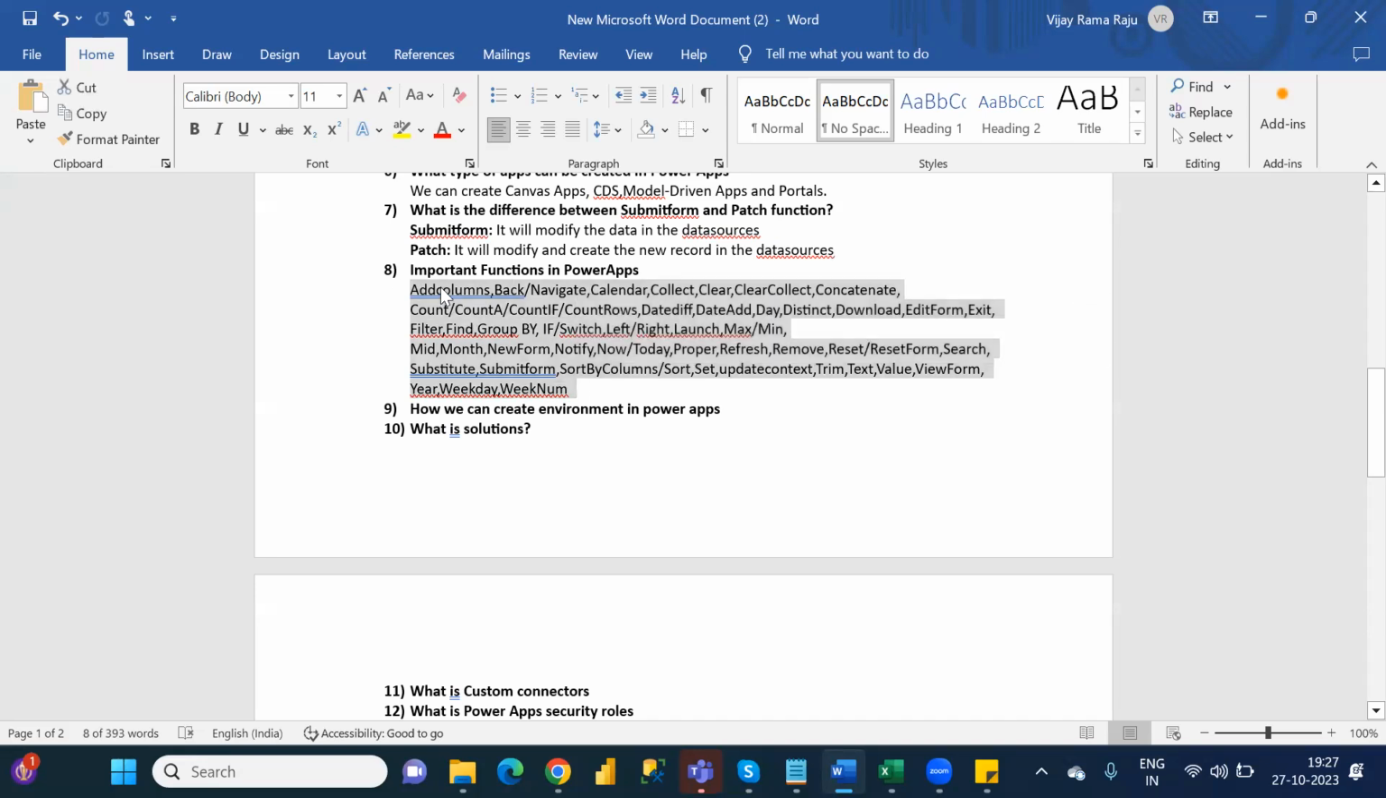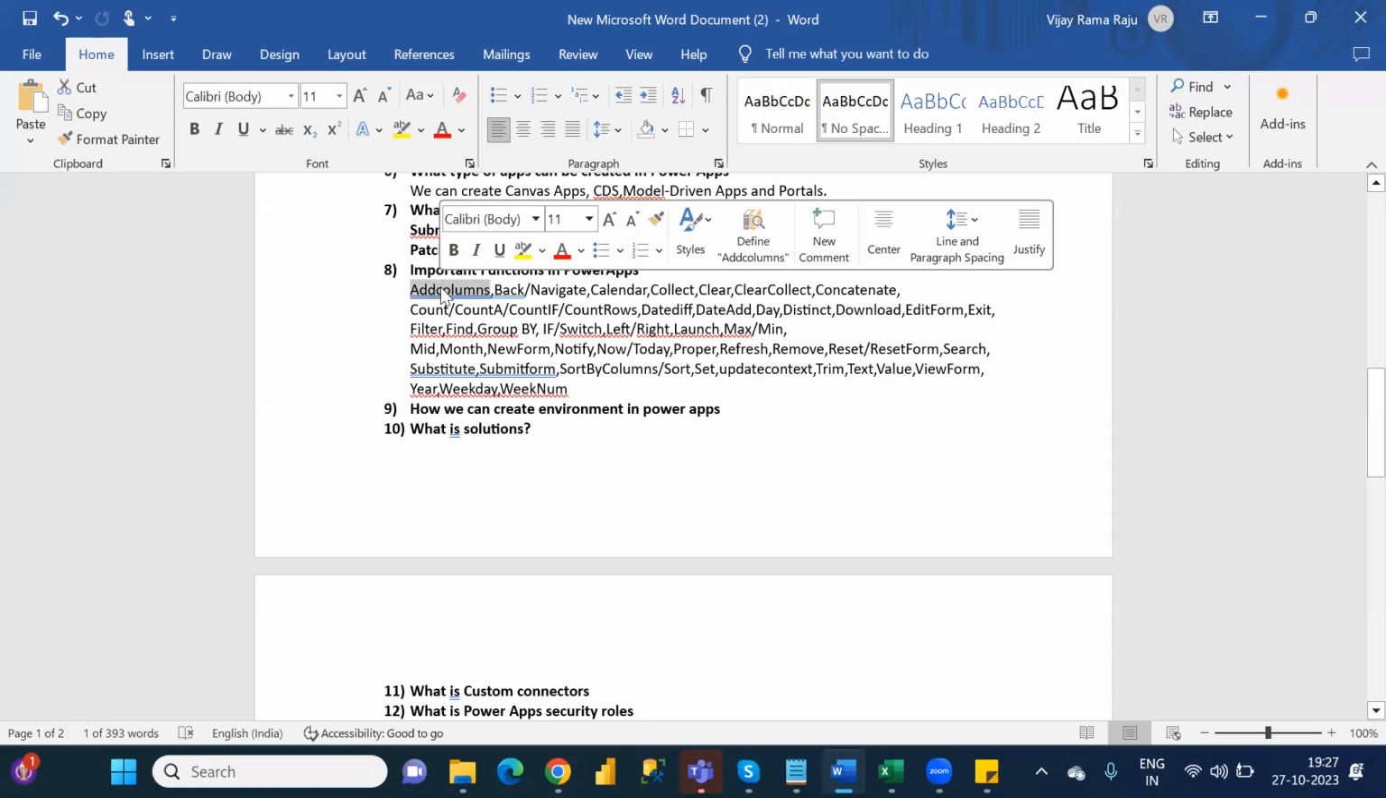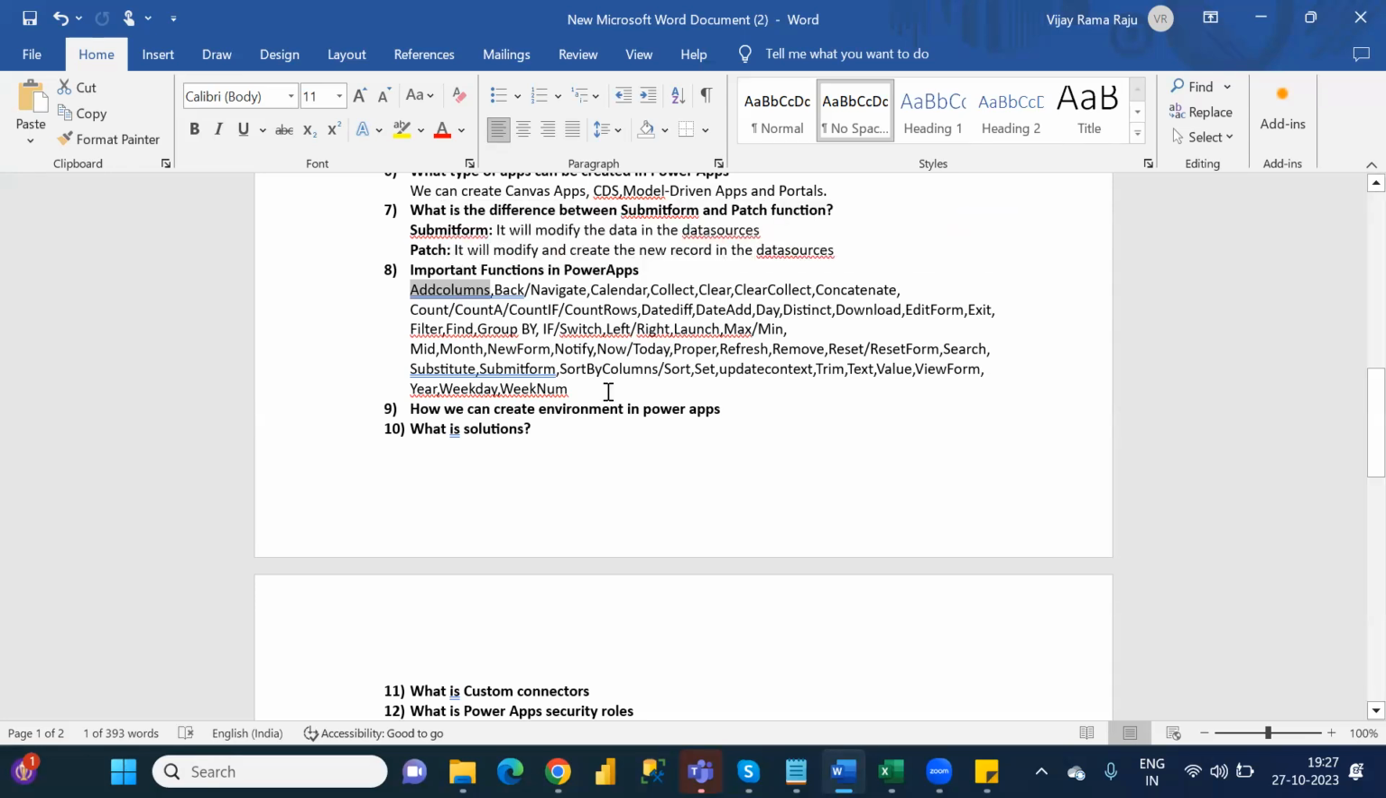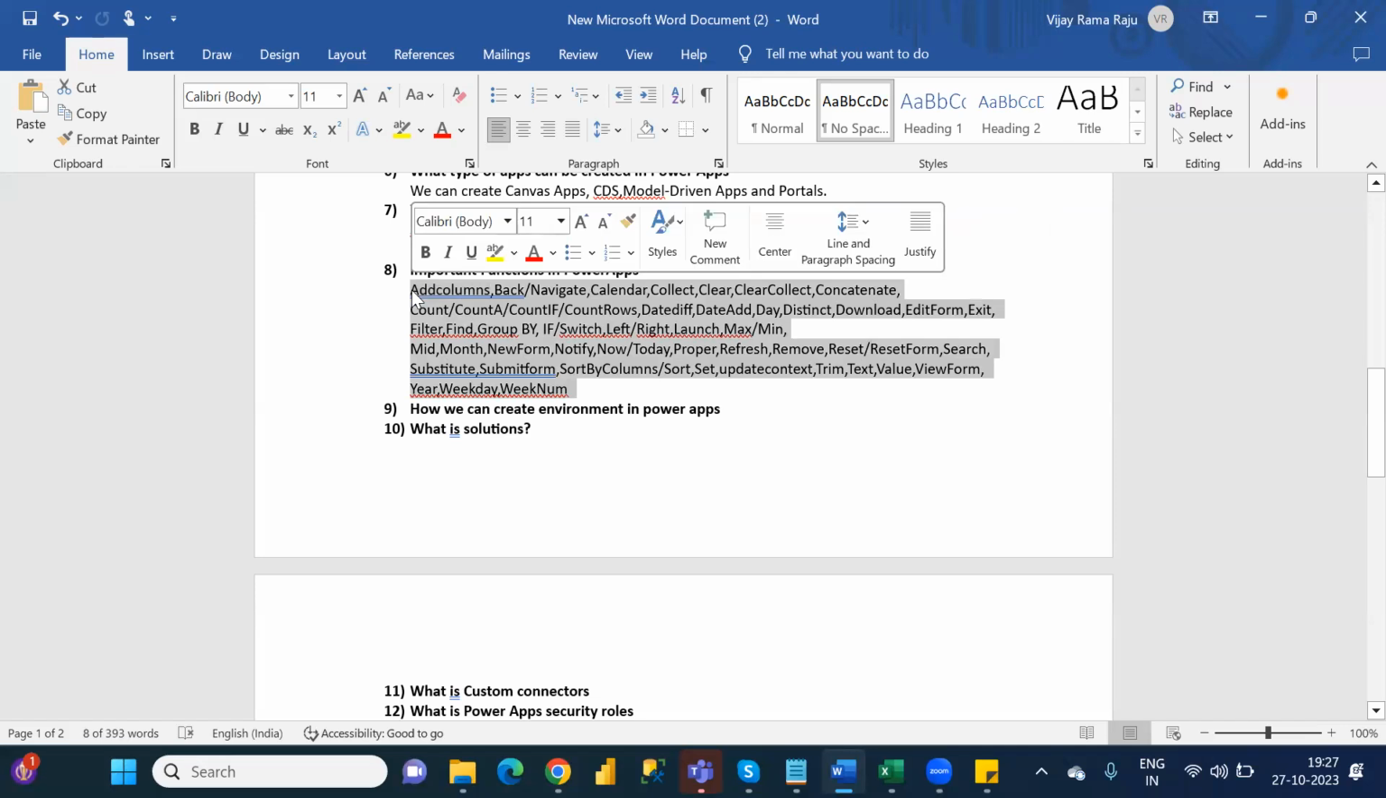I explained it clearly, and I shared the Excel sheet with you also: what is the use of this function, what is the syntax for it, and the description and purpose of the function. Please go through it. Out of all the functions in that Excel, these are the important functions. Don't worry, I will share this document, so you will have an idea on this.